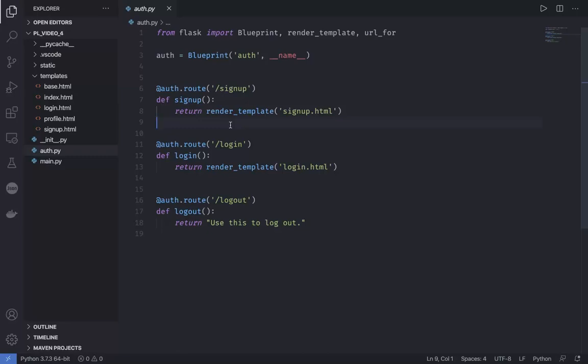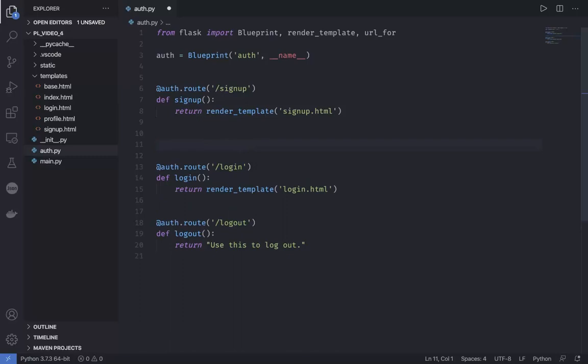Now, in many tutorials, you see that the developer, the programmer, handles both the GET and the POST request in one single function. But just to make the functions really clear and concise, we'll be having another function which is called sign up post, and only that function will handle all the sign up part regarding the post request. So let's just see how it looks.